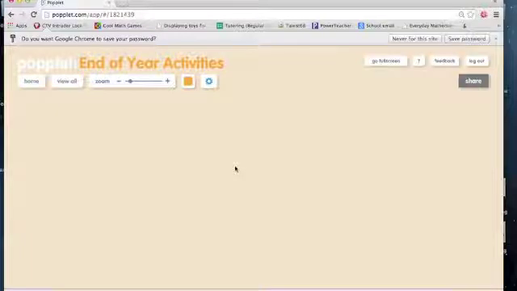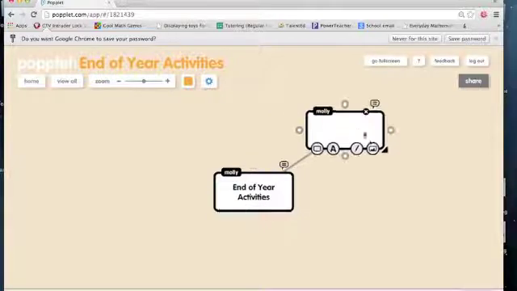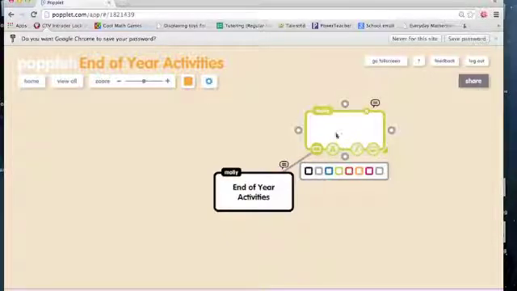I'm going to click in the center of the screen to make the middle or the title of my Poplet, and once again it's End of Year Activities. And then I'm going to add a bubble for each grade level. So you can change the color, so I'm going to click on the color tab and we'll make first grade green. And then I click on the letter to begin typing.